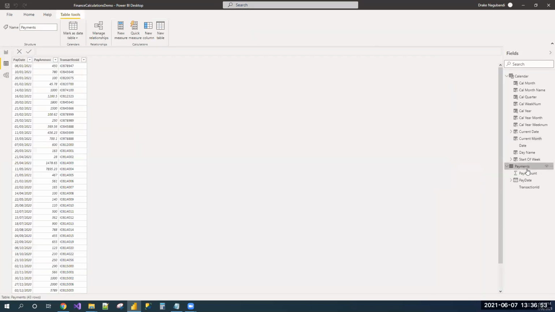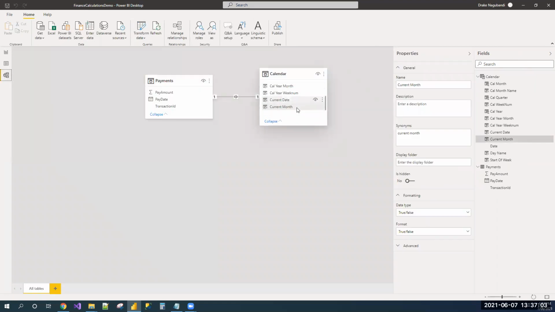Let us go and see the payments table. In the payments table, we have three columns: pay date, payment amount, and transaction ID. The calendar date column is connected to the payments pay date column. So if we filter the current dates in the calendar table, in the same way, it's a one-to-one mapping currently with this data set. So it will filter the pay date for the particular current month, and according to the current month selection, we can calculate the sum of the payment amount column.